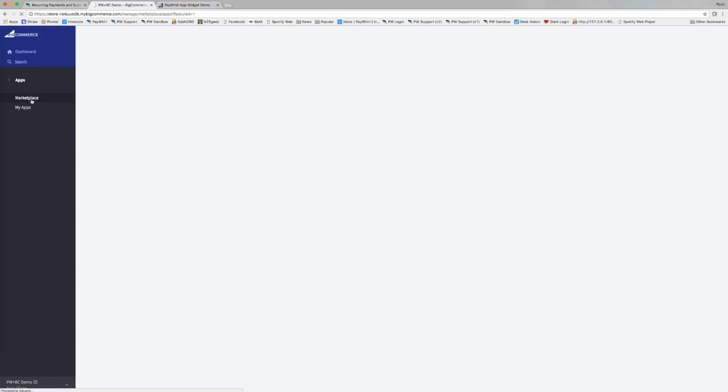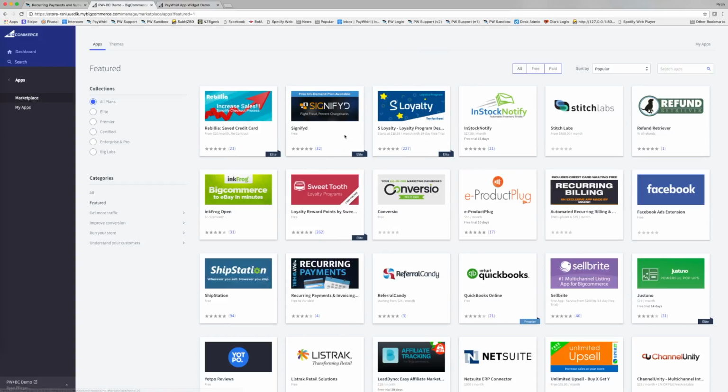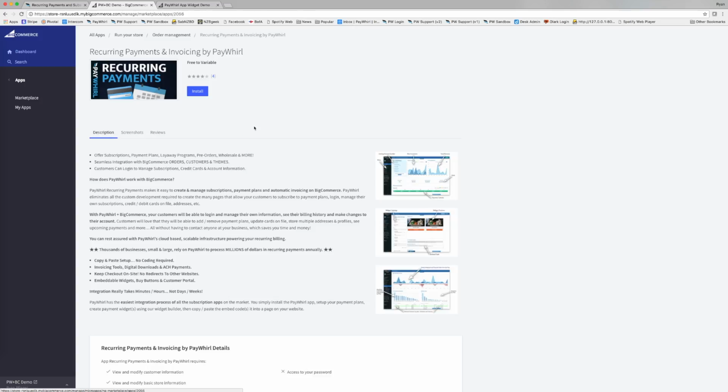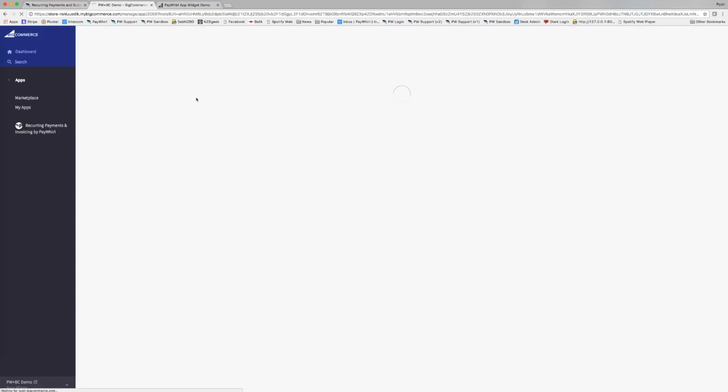We'll start from scratch. So you can see the App Store here. Right now we're on the first page because we're in the popular section. We're new, but if you can't find us on the first page, you can search for PayWhirl or recurring payments. There's several queries that we'll come back for. And so once you locate the app, you'll see we have a little description here, and you can click this install button to go ahead and start the installation process.